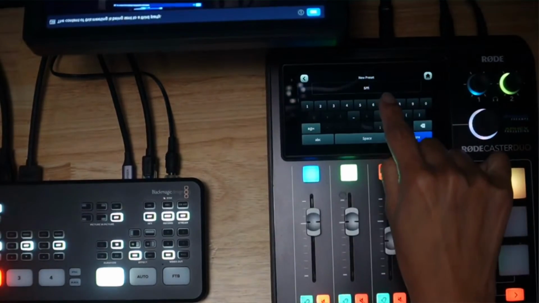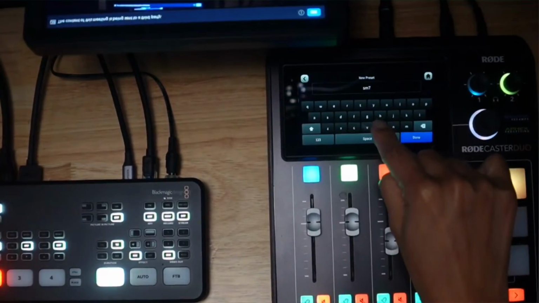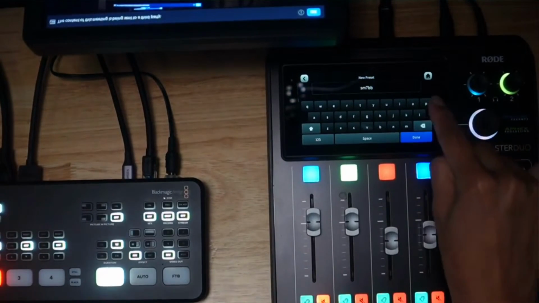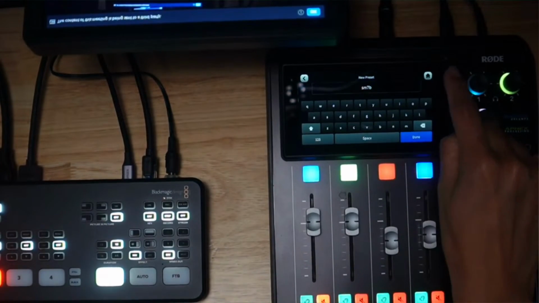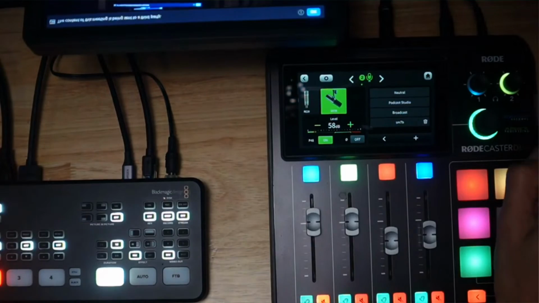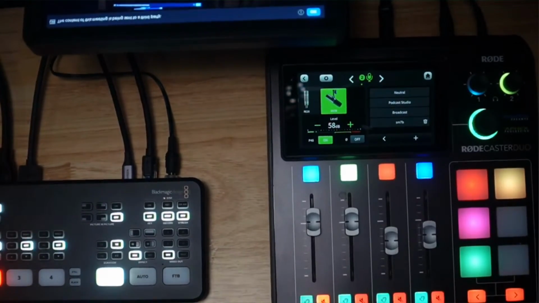And then you would put in, and I'm going to explain it one more time, the reason why I like to have my gain level set in the name of my preset: your presets only save all the processing. It does not save the gain level.